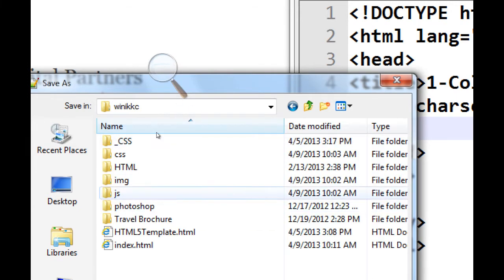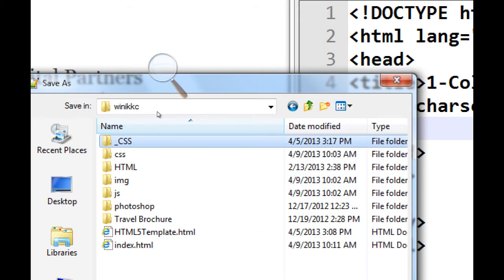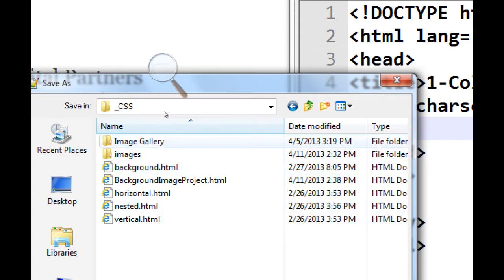In your student folder, you should have a CSS folder. In the CSS folder, you might have an image gallery, and you might have this background, all these files here. You might want to put a folder and just drop them all in there. That was the CSS list tutorial one.